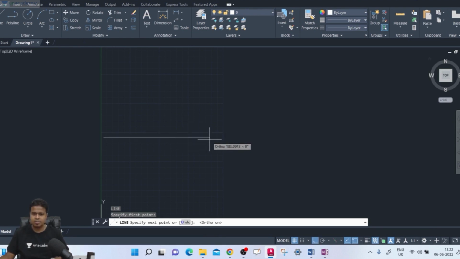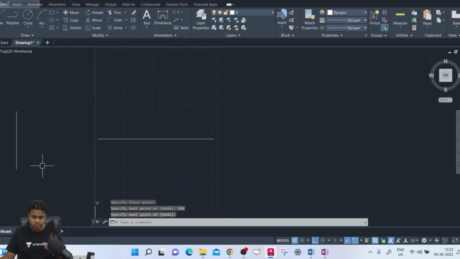So let us draw two lines, major axis of the ellipse and minor axis of the ellipse. Let's take major axis of the ellipse as 200 and minor axis of the ellipse as 100. Now let's move it from here to here.